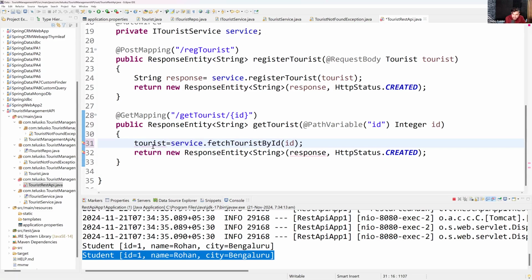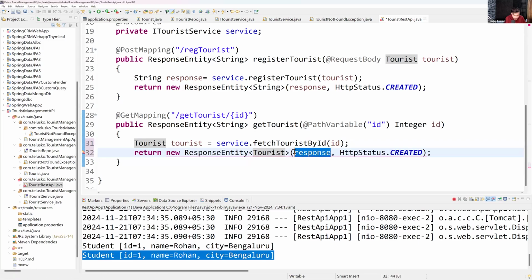Suppose if it is returning you the tourist object, well and good. Please see very carefully, everyone: you can just add the tourist object here, and you can see the tourist response. Of course, this time it is not created. It is okay. I'll say dot ok. You are able to fetch it.